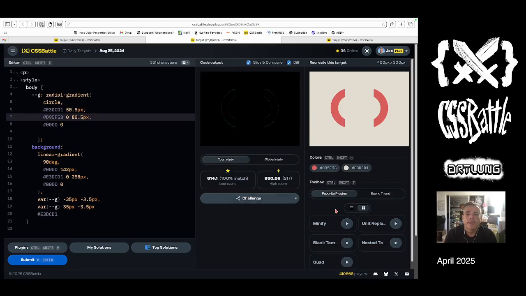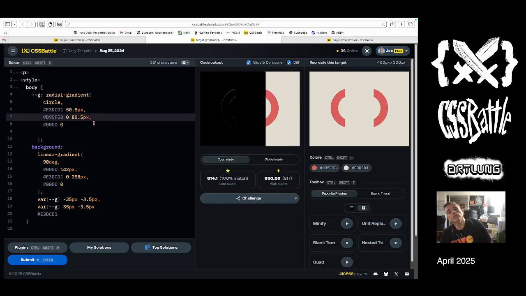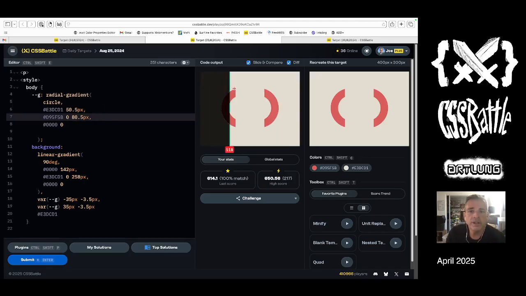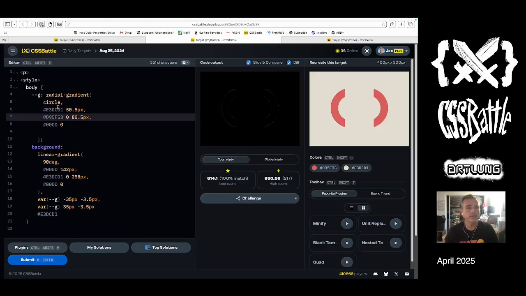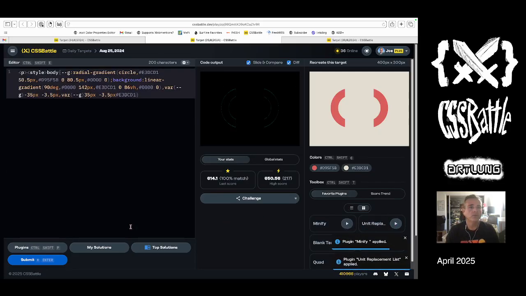So why am I telling you that? Oh, so when I see those edges, like, okay, well, what numbers would I adjust to make that edge be slightly different? And so the radius on the gradient is the key there. So I'm going to minify, unit replace, and submit, and that's a completion.